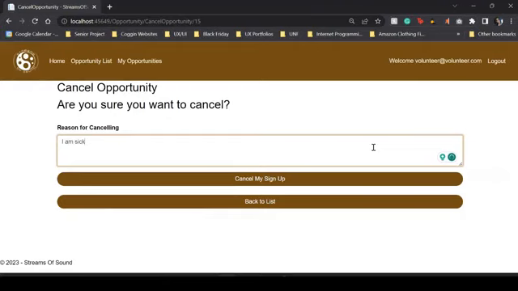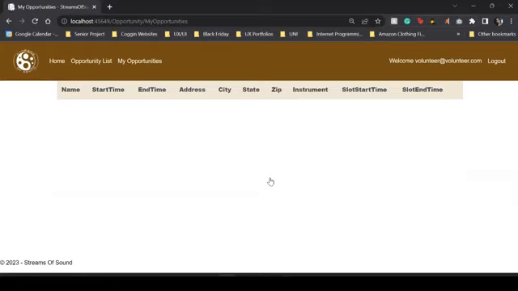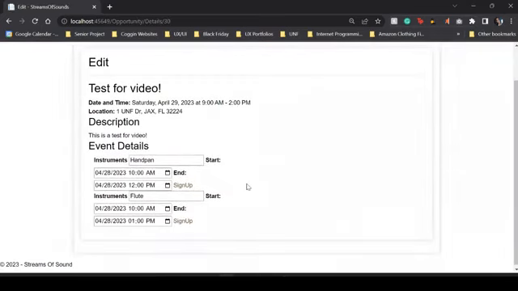And you can cancel your sign up, or if something comes up and you can do it, you can just go back to your list. So we will click cancel my sign up, and it is now gone from your My Opportunities list. If we do go back to the opportunities list, you can see that your handpan is still there since you just canceled.